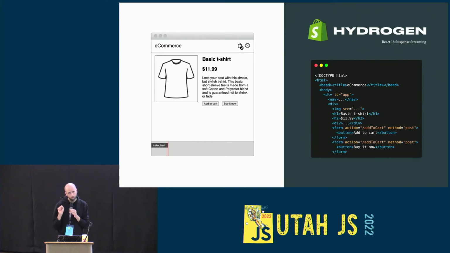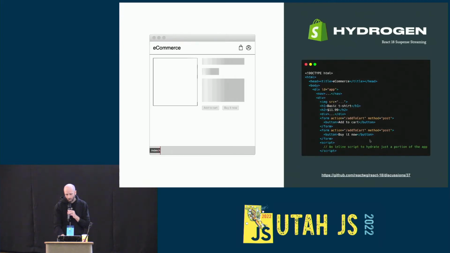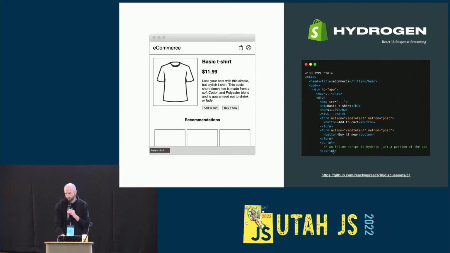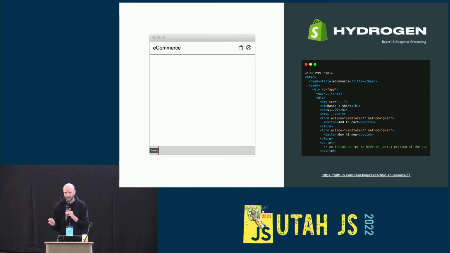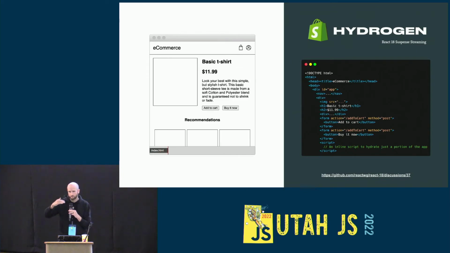So again, with Hydrogen, we are stream rendering. So again, we're progressively rendering down the page. Well, as we're stream rendering, we will actually inject inline script tags onto the page. When I say inline script tags, that inline script tag is going to hydrate just a portion of the page.